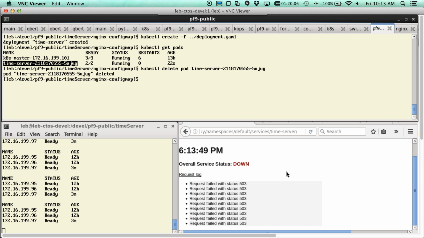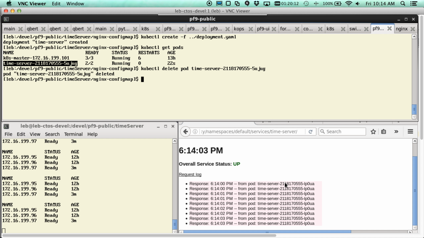However, remember that the deployment is smart. It remembers what you told it. You told it, I want one pod running at all times. So it will automatically spawn a new one. Okay? But we had some disruption in service. To ensure that we have no disruption, what we're going to do is scale the deployment to 3 or more pods.